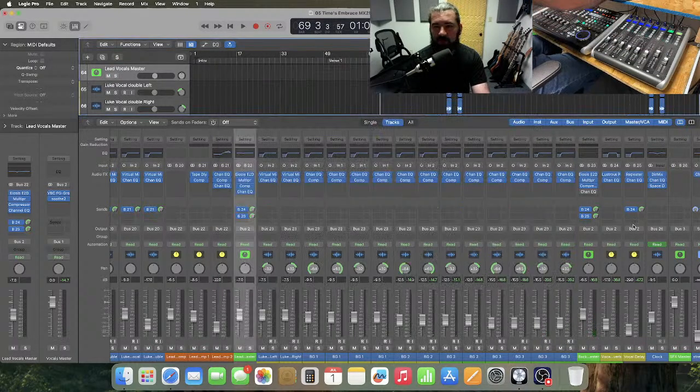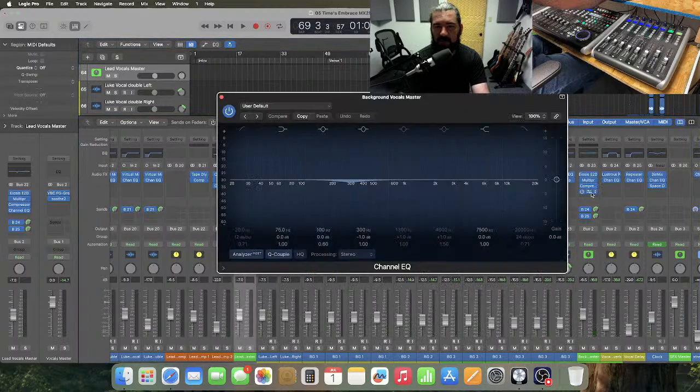Okay. And finally a channel EQ as well. Probably, yep, mid-range bandpass stuff.